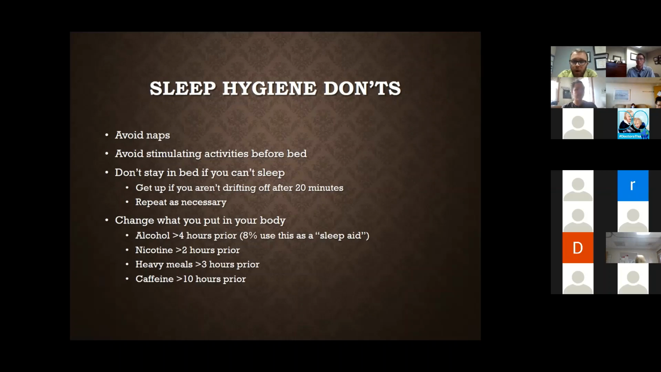If you aren't falling asleep, I want you to get out of bed after about 20 minutes. The last thing I want you to do is reinforce, like kind of classically condition yourself to be in bed and be awake. And so if you're just tossing and turning for 20 or 30 minutes in bed, I want you to get up and go out and do something really boring and unstimulating.